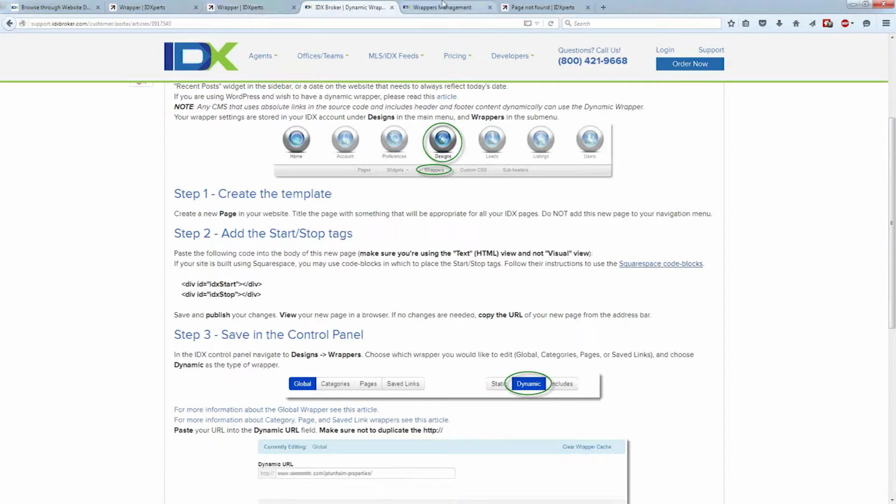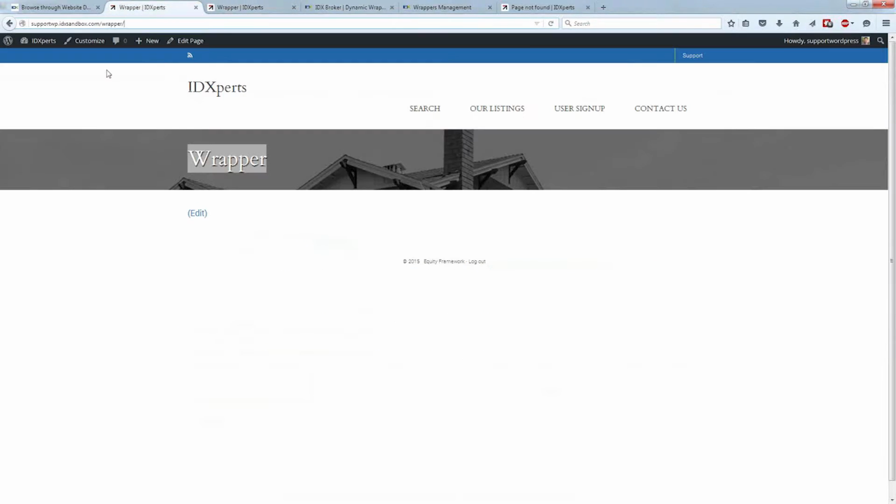So I've got my wrapper all set up. It looks awesome, but I'm in WordPress making a ton of changes. I'm changing my menu system, changing the design a little bit, and it's not applying to my IDX pages. Is IDX broken? No, what you're actually seeing here is part of the wrapper system itself.